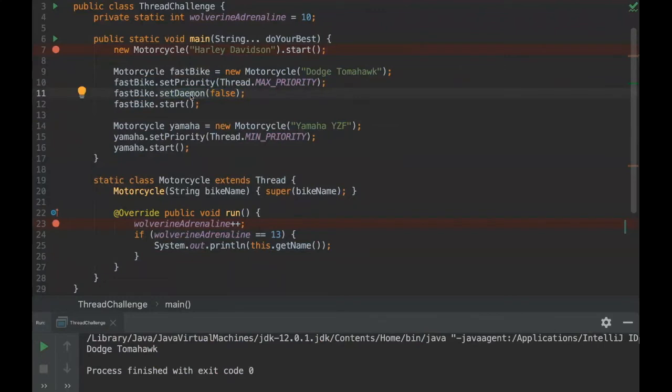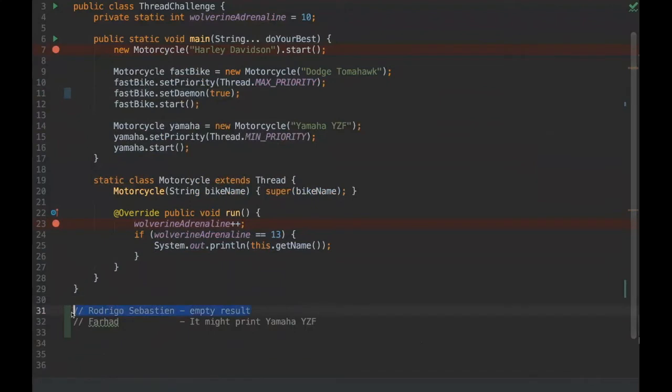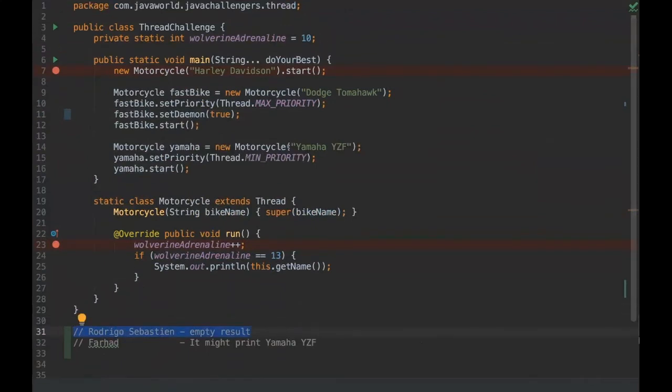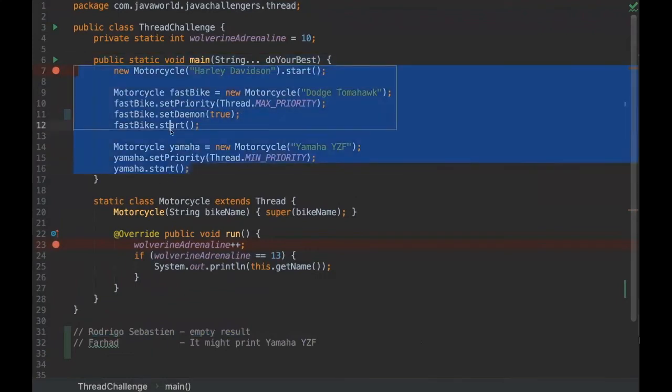But just to emphasize, the main concept of this Java Challenger is to show you that when the thread is not a daemon thread, that means that all threads will be executed until the end, and there's no way out of that. It would be different if we set this daemon option to true. Then your answer, Rodrigo, could be correct, because even though we have one thread that is daemon, those threads could be executed before the main thread ends.